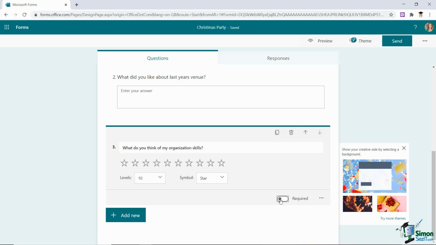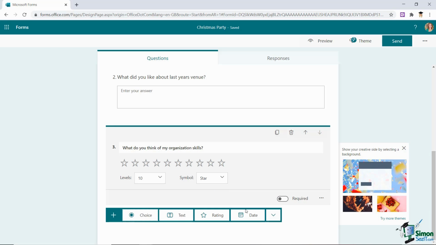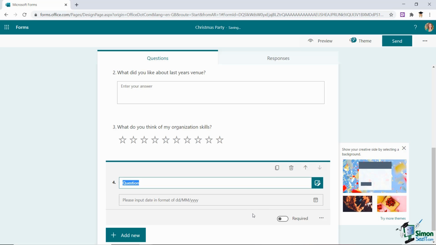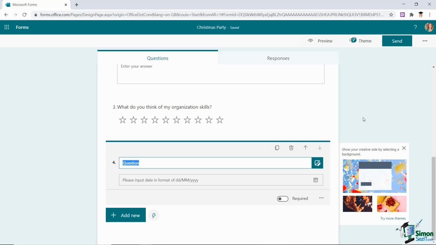And once again, I can choose if this question is required or mandatory, or if it isn't. Let's add new again and take a look at the date question type. So this is for date responses.